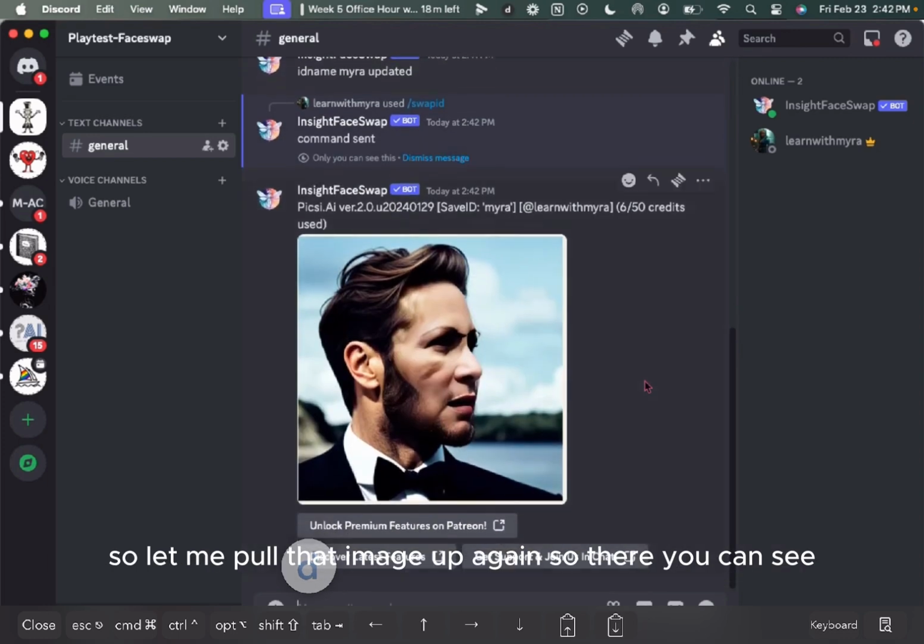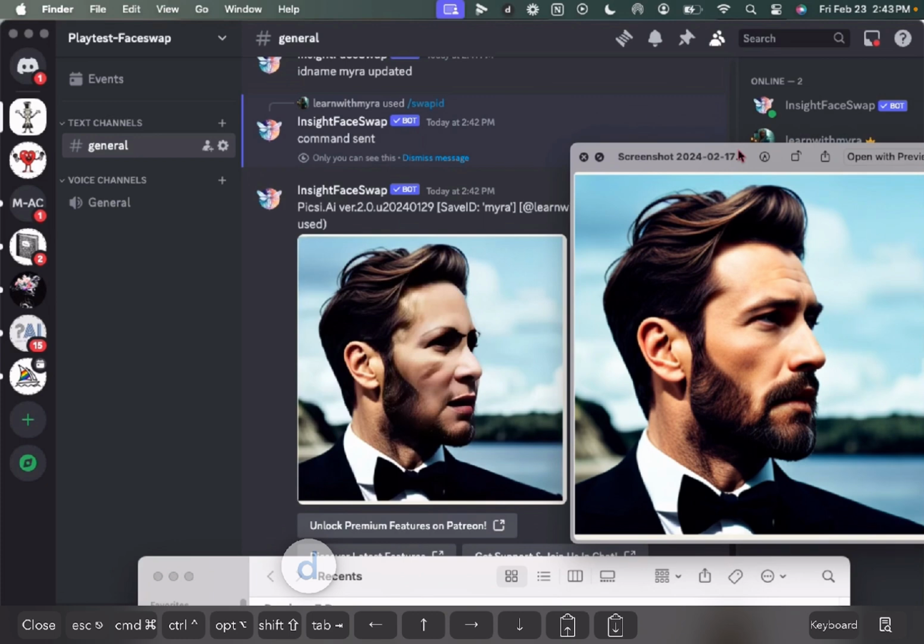So let me pull that image up again. So there you can see. It did the face swap. It removed the facial hair because I don't have facial hair. And I would not make for a very handsome gentleman.